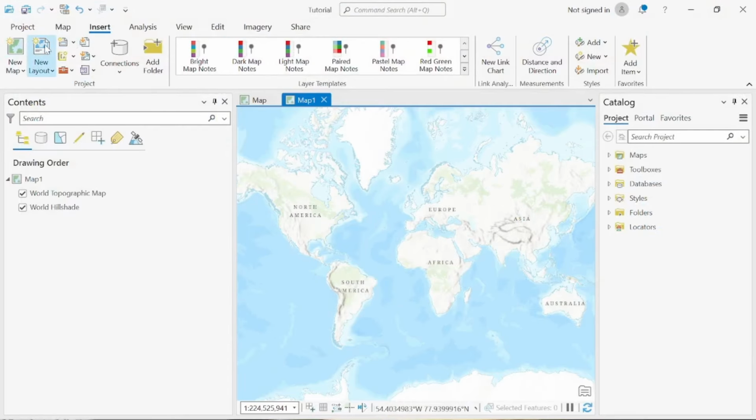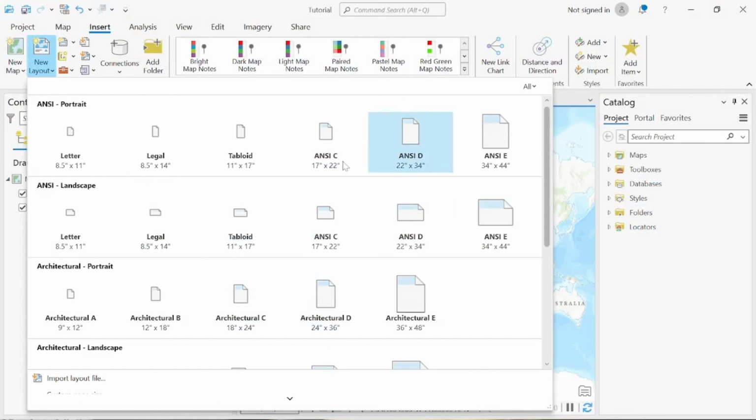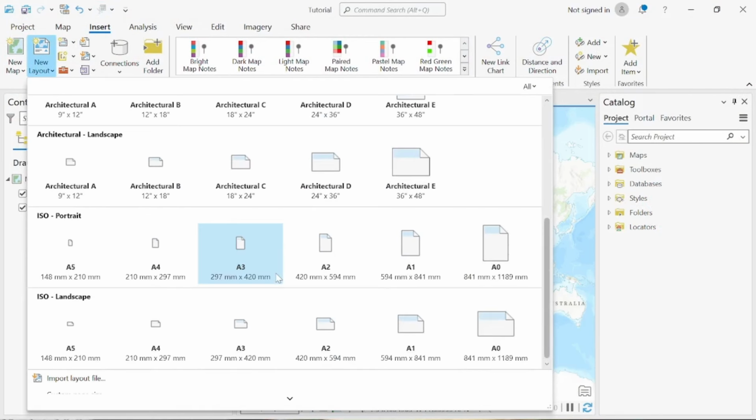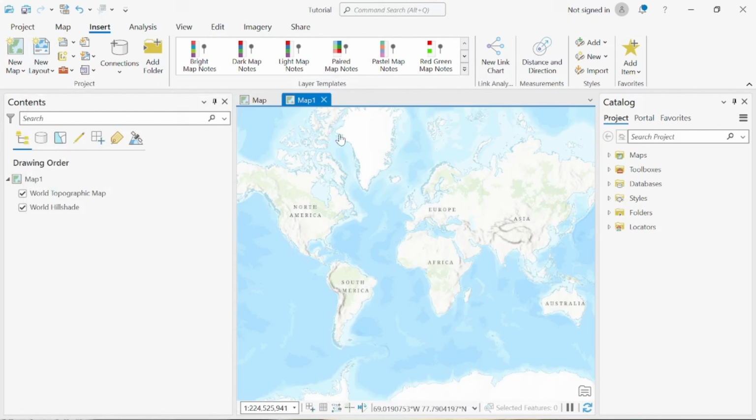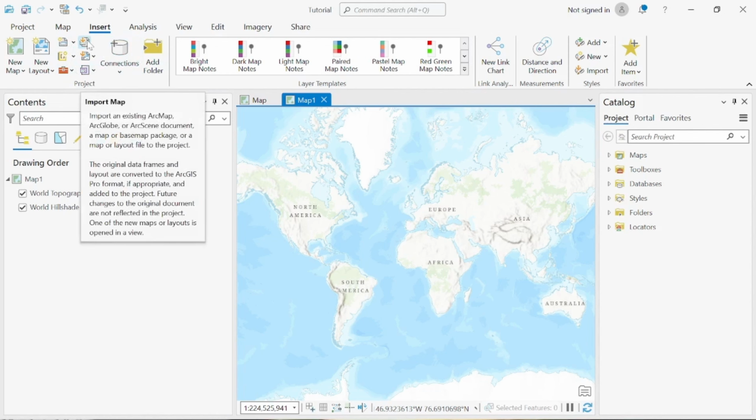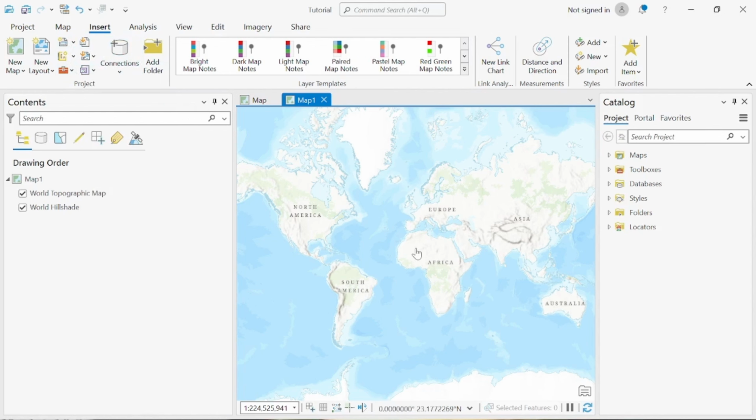Just click on the layout and then choose the size of your choice. We have A3, A4, and A0. We have a lot, so you can just click on one and choose. And then we have our new report and import map. If you have data here, we can export this data to our file explorer and send it to someone, or if we want to do any map work, we can just go and take it.